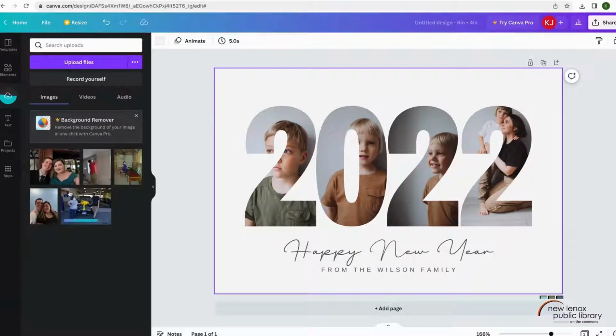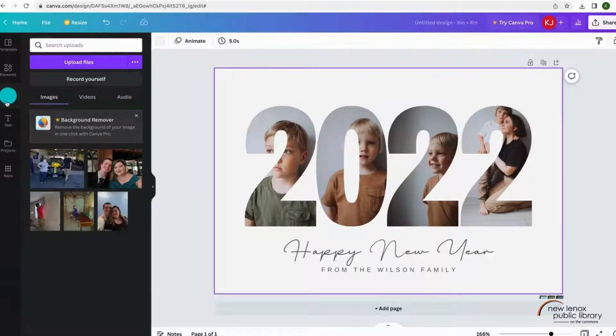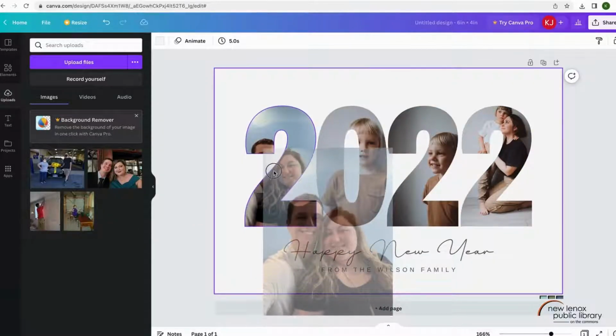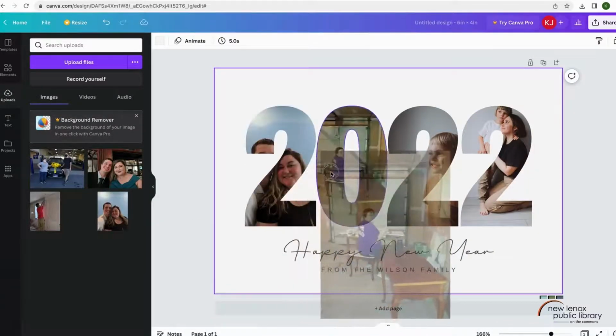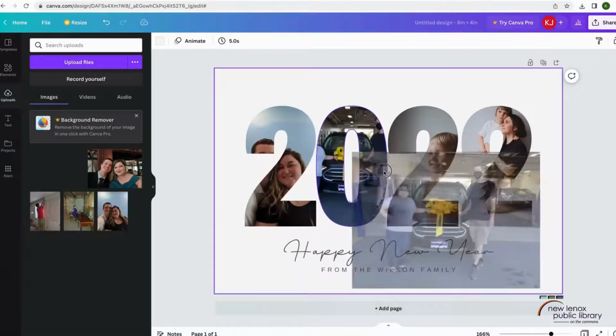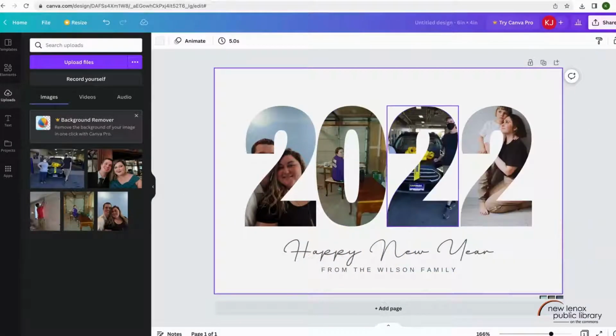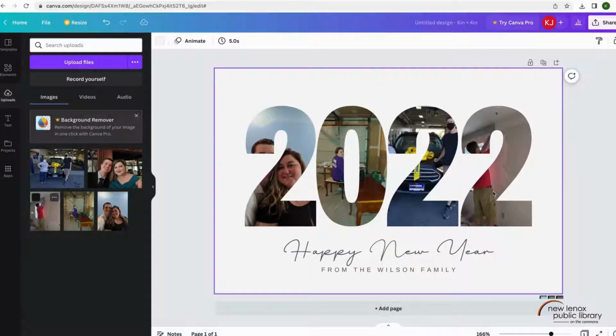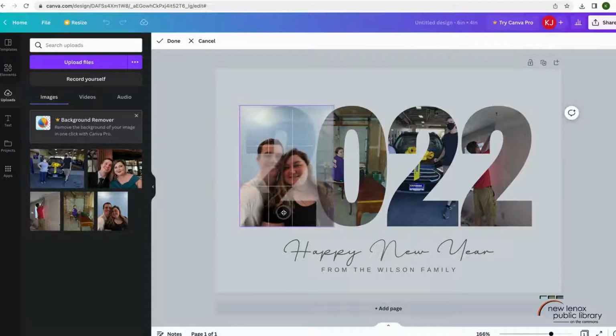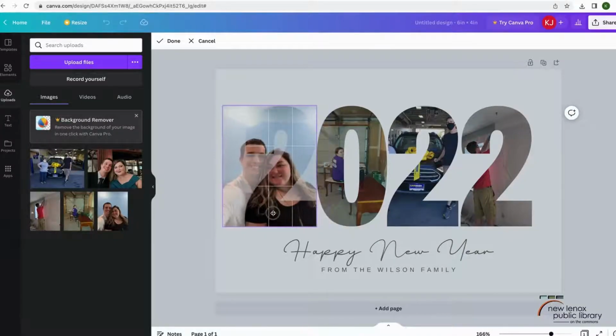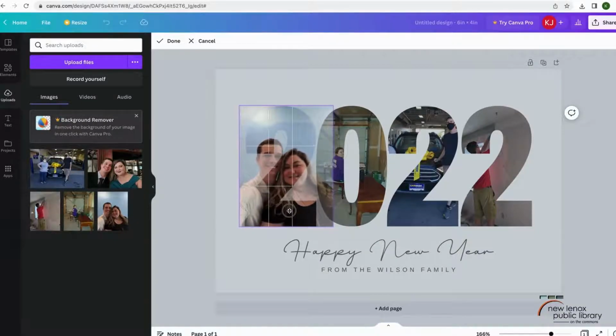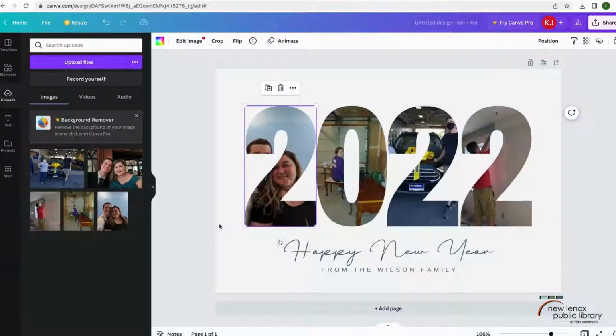And I can take those once they're uploaded. I can take those and just drag and drop them into my different templates here. Now, I don't have the best photos for this particular template, but I just want to show you how that works so that you can see it's as easy as dragging and dropping. All right, and then if I wanted to move them around, I just double click, and then I can adjust the photo for the frame.